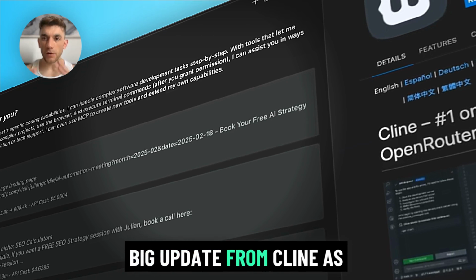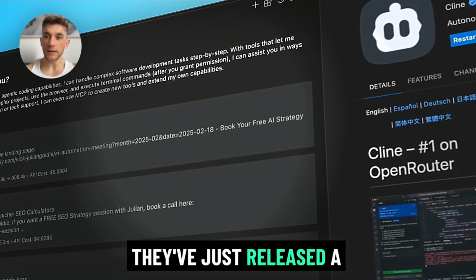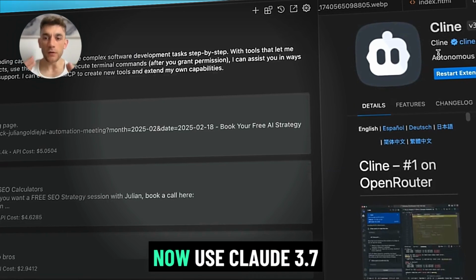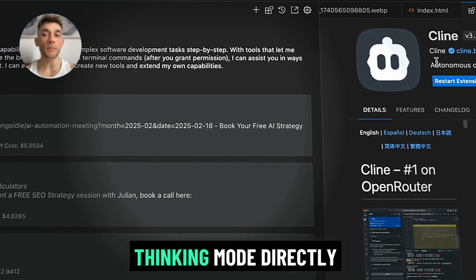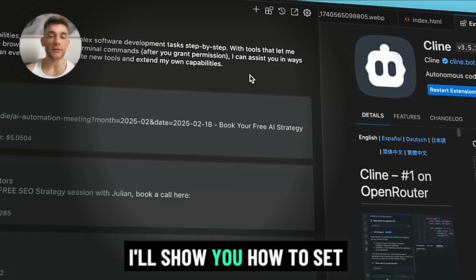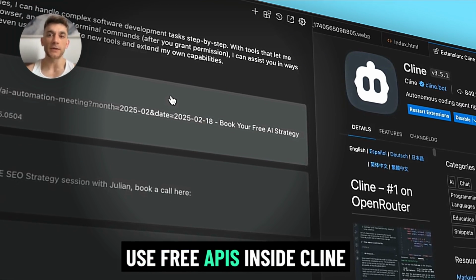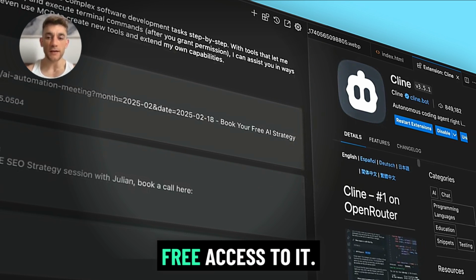Big update from Cline, as they've just released a new update to their autonomous coding agent, and you can now use Claude 3.7 thinking mode directly inside Cline. I'll show you how to set this up, how to use it, how to code with the AI agents, and also how to use free APIs inside Cline as well if you want to get free access to it.